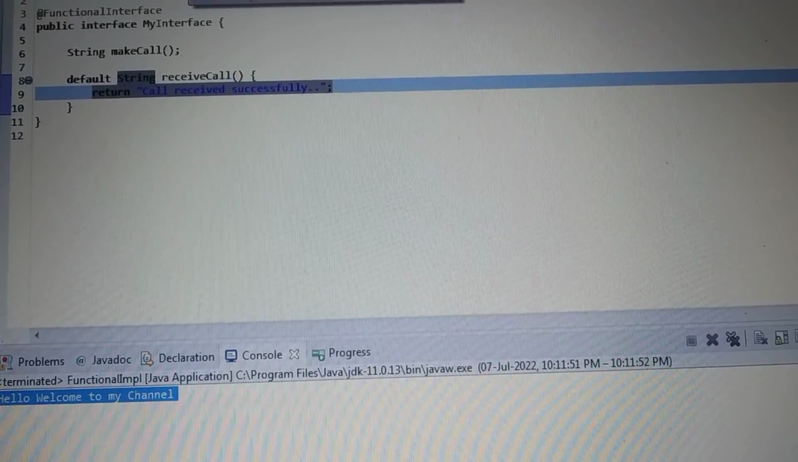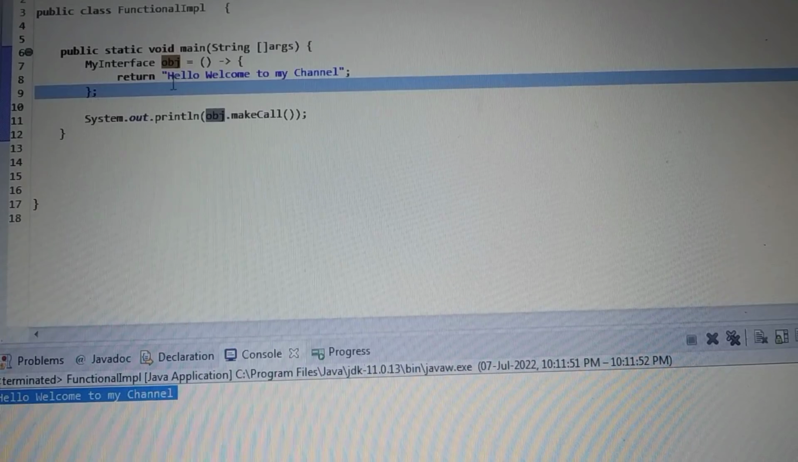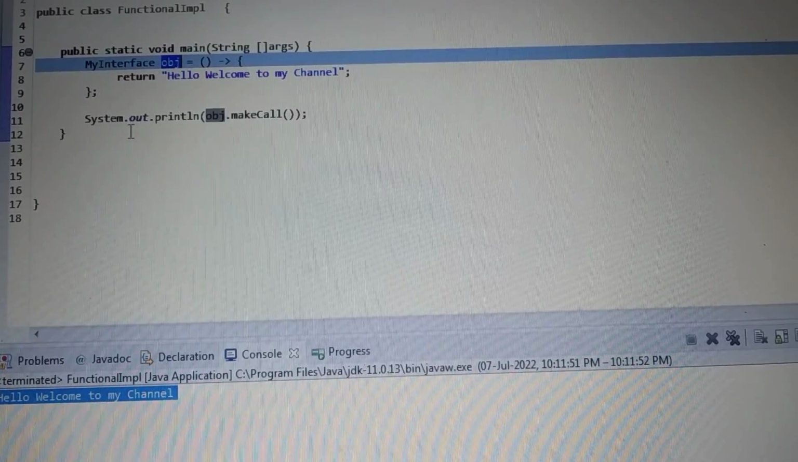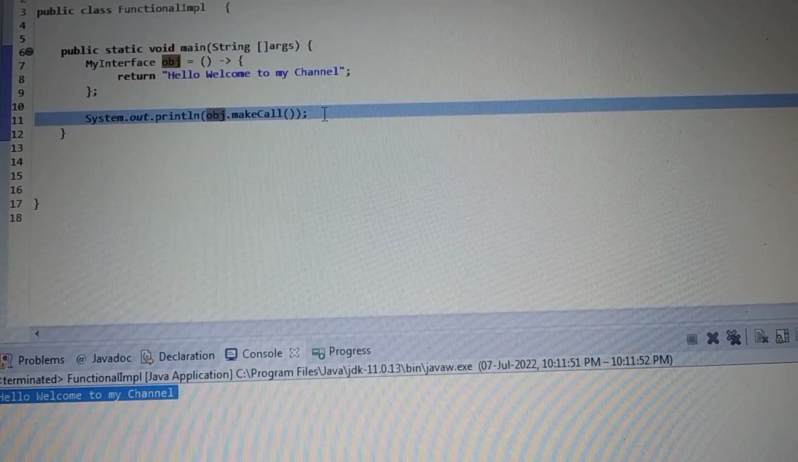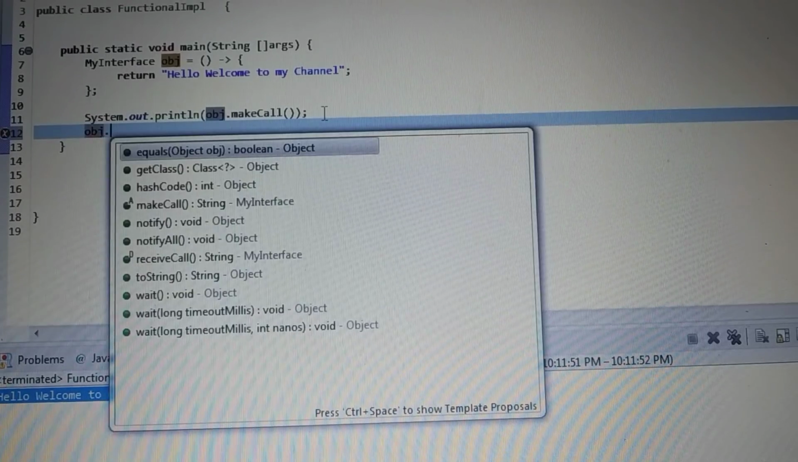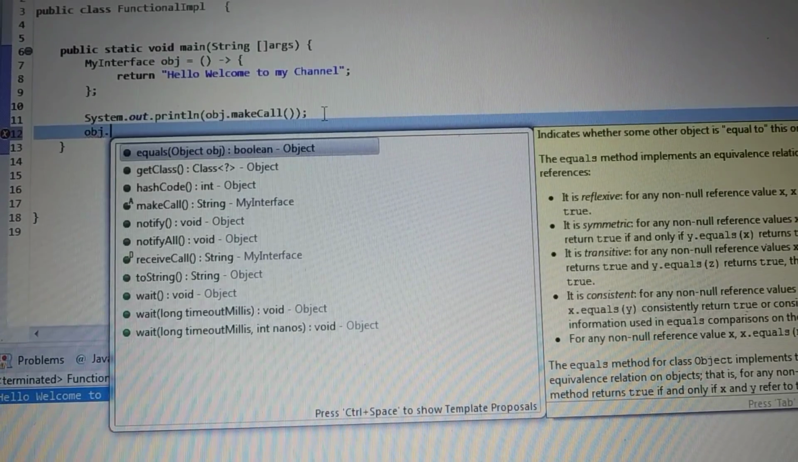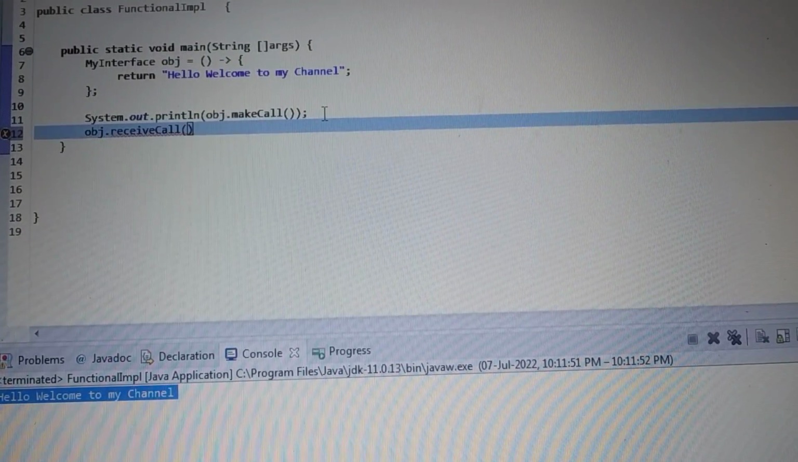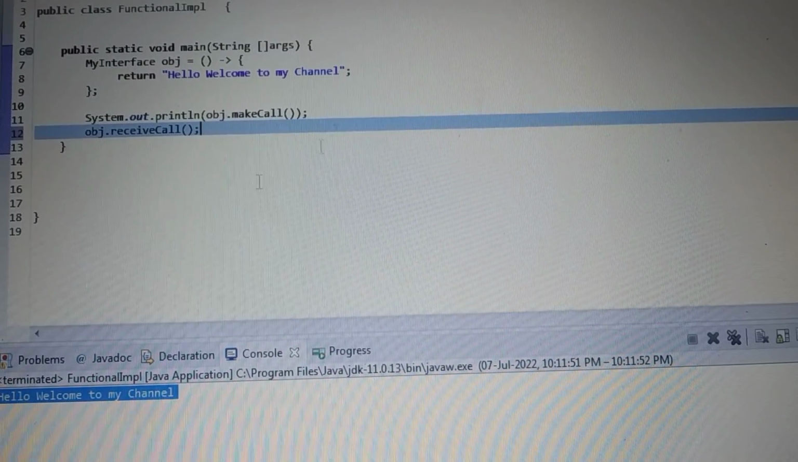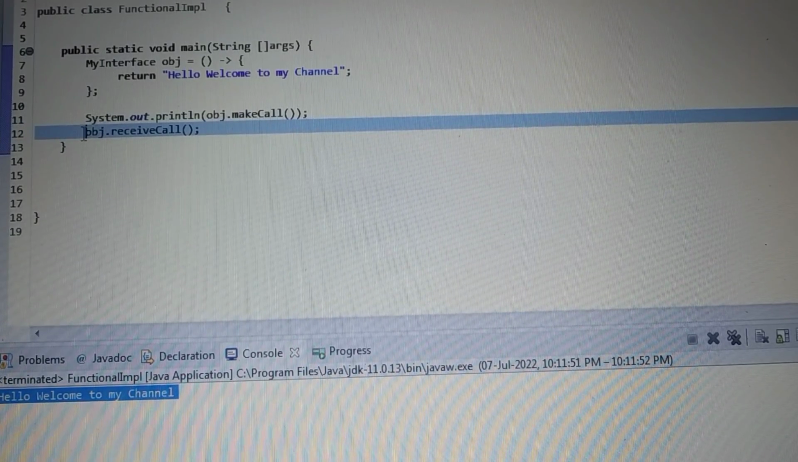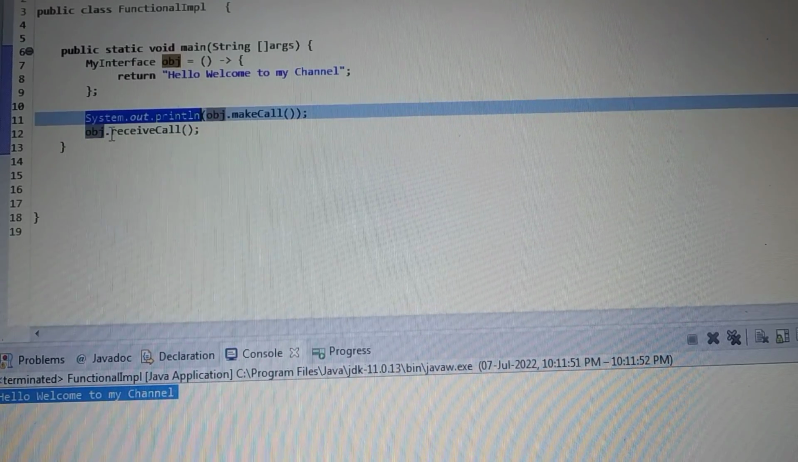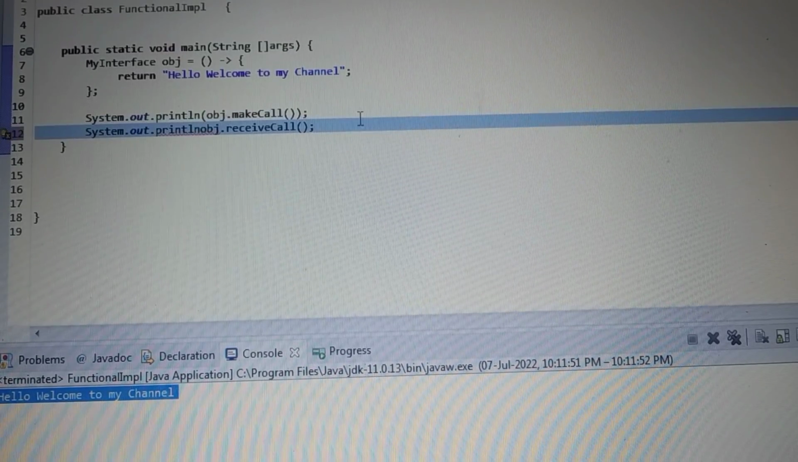How do we call this default method? Using the interface object only. Here you see this interface object dot, what is your default method? Just receiveCall. So we can successfully call the default method also. If you want to print that using sysout, print this object.